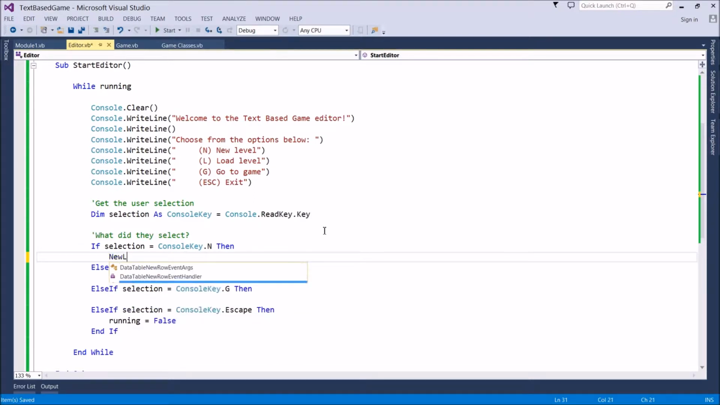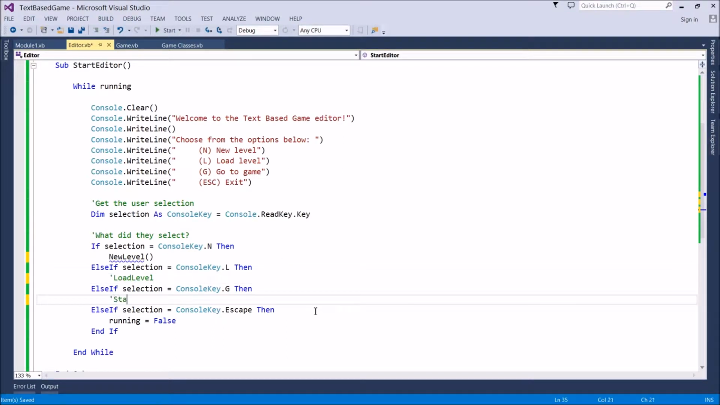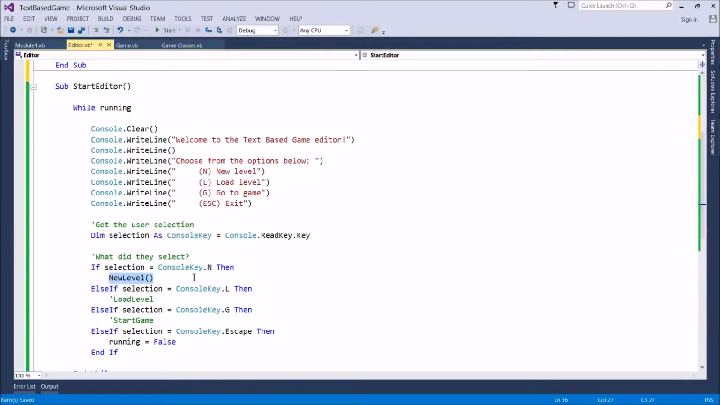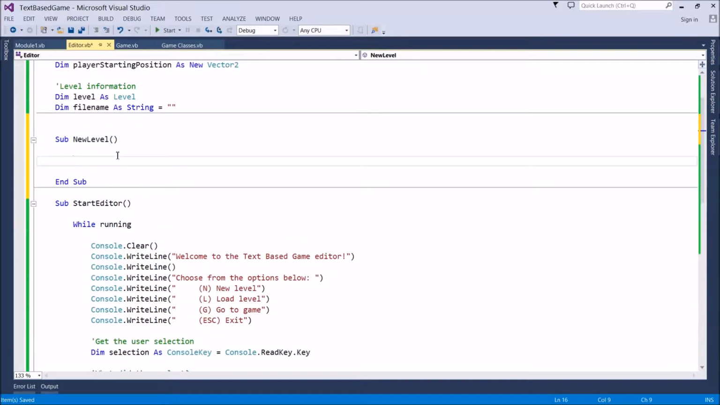So I'm actually just going to type in new level. I know it's going to give me an error, but that's going to be the name of our sub for the moment. I'm going to put a comment in there, load level, and then start game. Okay, a couple of comments just so I don't get errors, and I can worry about uncommenting them at a later point. Okay, if you need time to type that up, pause the video, type it up, because I'm going to scroll up, and we're going to start adding our stuff just here. So sub new level. All right, no more error here, and we can start coding our things in here.